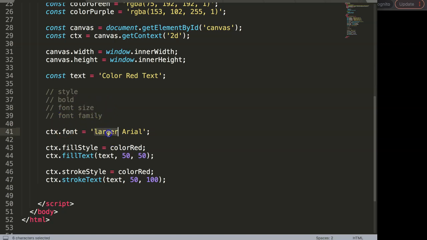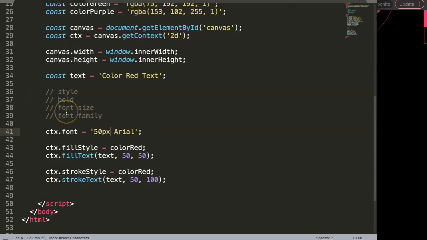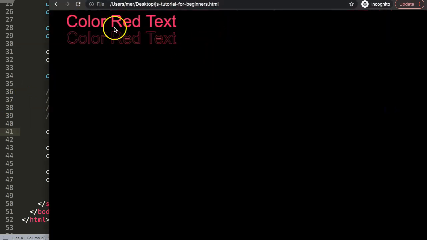Here we're going to the size, and we can of course do just 50 pixels or 50 em. Doesn't matter. Those kind of things are also possible. So let's put it back to 50 pixels, and you can see here, there we are.